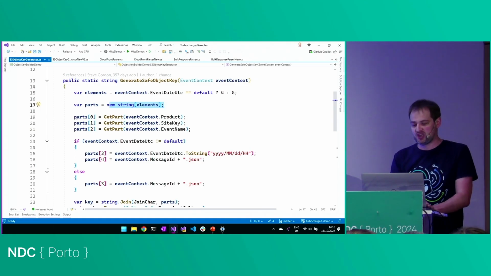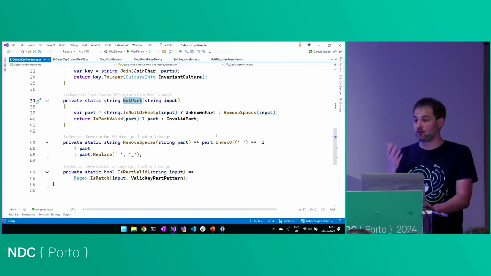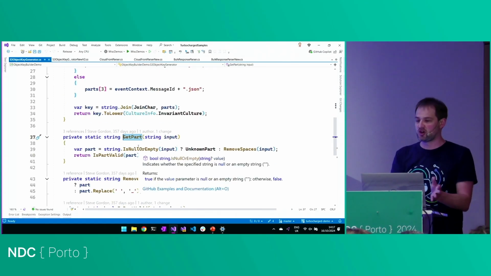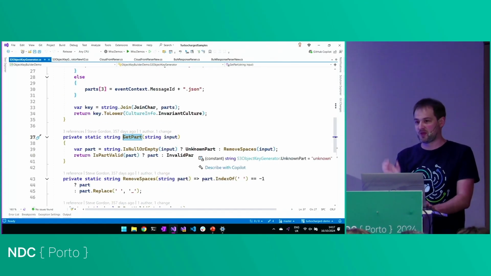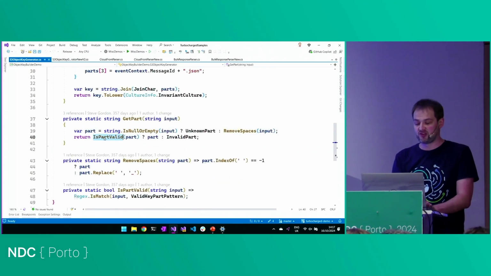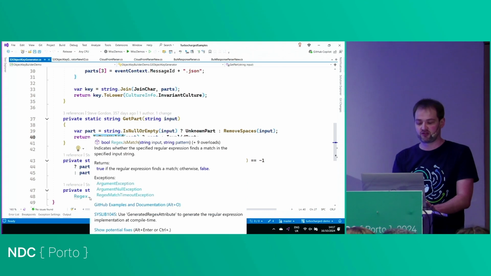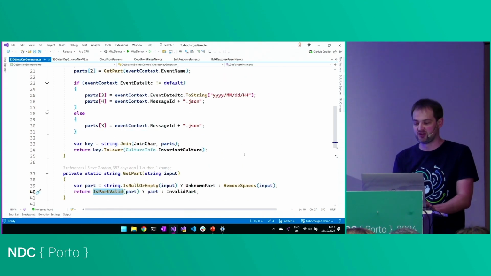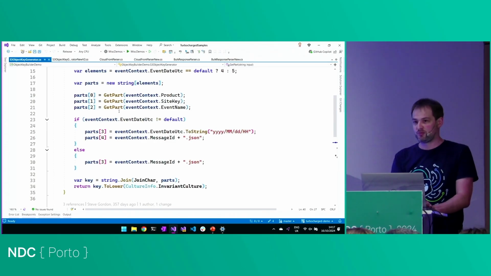And then for each index of that string array, we use this getPart method to take the input string. So in this case, for example, this is coming from the product or the site key that's coming off that object. If it was null or empty, then we would just fill that particular element with just unknown, because for some reason we didn't have the data. Otherwise, we'd call remove spaces, which just did a replace of spaces with underscores. And then once we'd done that, we did this is valid check, basically using regex to make sure that it matched a particular set of characters we knew was safe for S3 object keys. So we did that with all of the main pieces of data coming in.